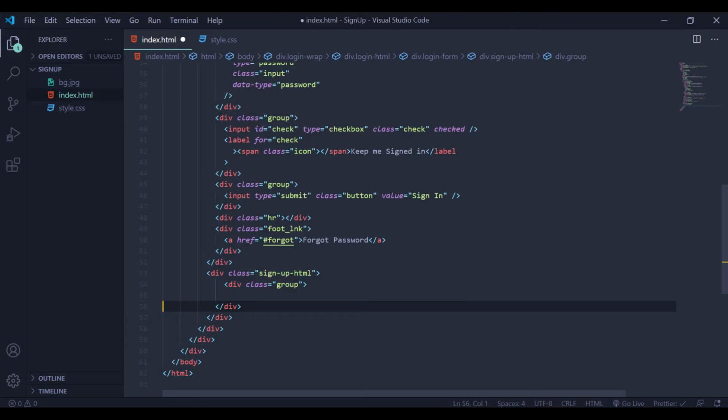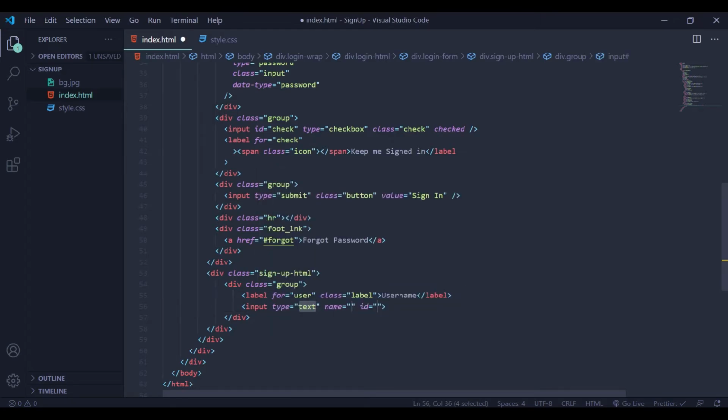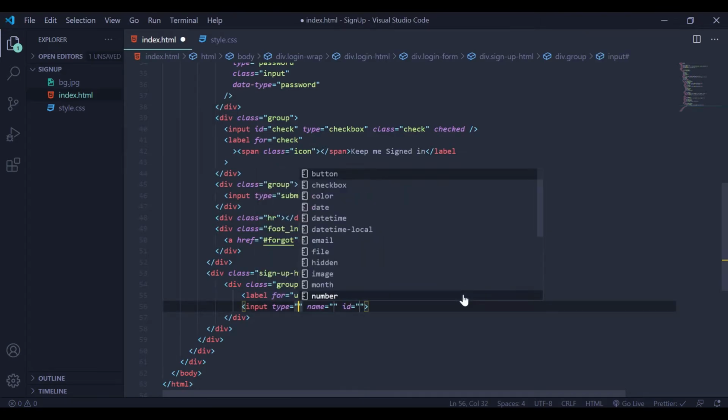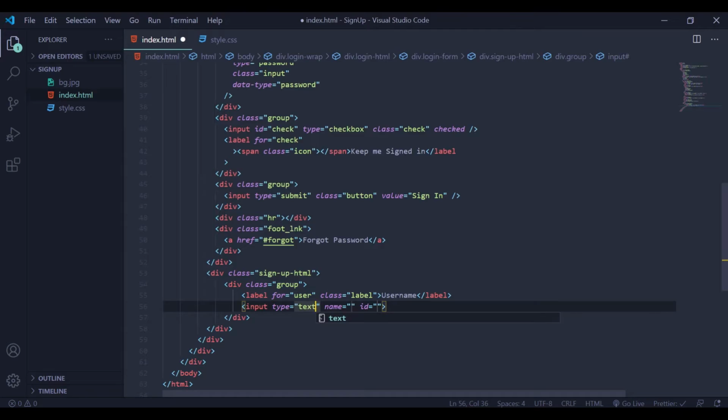Next we're going to include input. The type is going to be text. We'll give a name. No, actually we don't need to give a name. Let's just remove this one, we don't need it. We'll give an ID, maybe user, and also we'll give a class input.